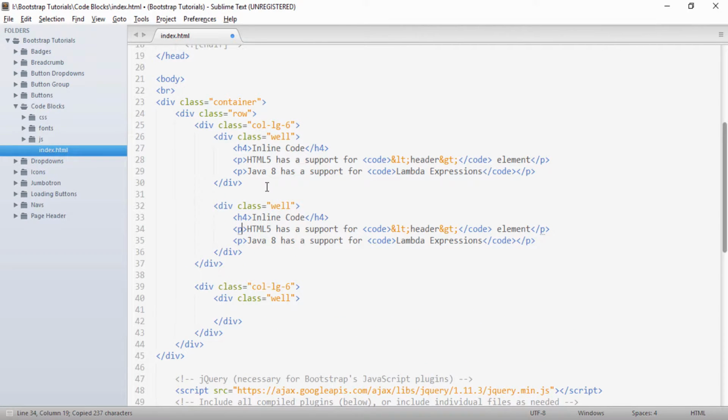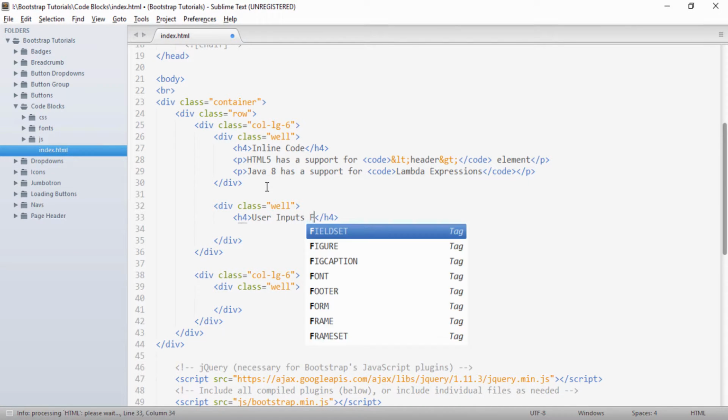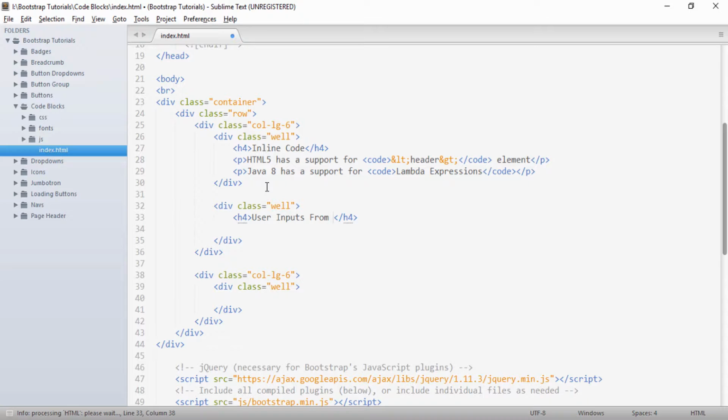Moving ahead, now what I will do is copy this and paste it below, and I will remove this thing. Now we'll see how we can style the user inputs from the keyboard. Say user inputs from code. Now if we want to display some information to the user that we need to press something on the keyboard, we can display it by providing the kbd tag. First I'll create a paragraph.